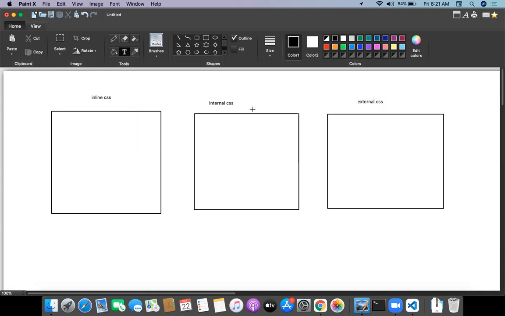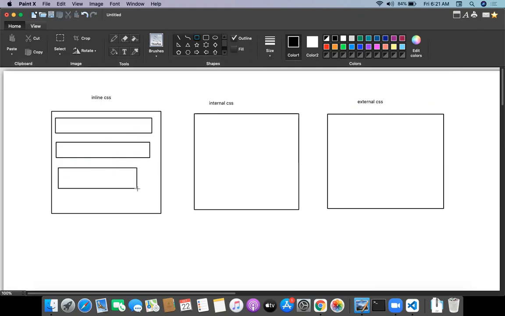Okay, for inline CSS, element by element, we need to add CSS. This is the element, and this is the element, and this is the element. We have the three elements here. But where is the CSS code? CSS code will be inside here. So CSS will be with the style attribute.